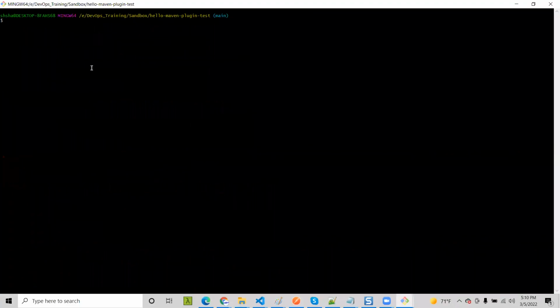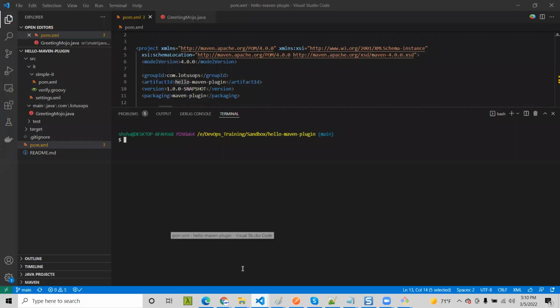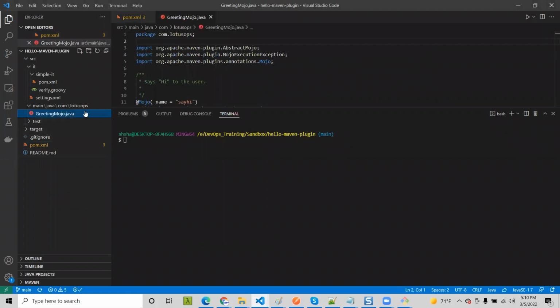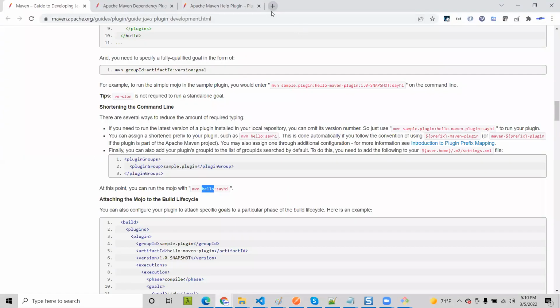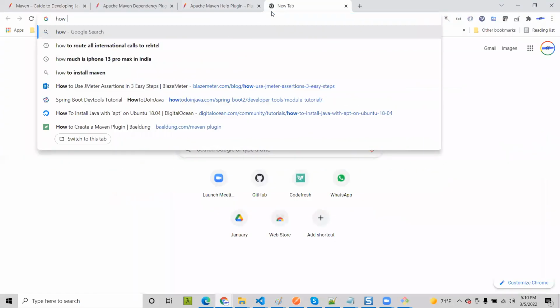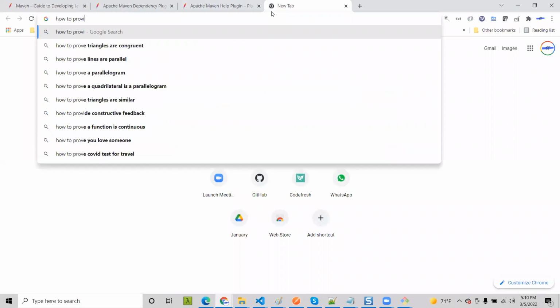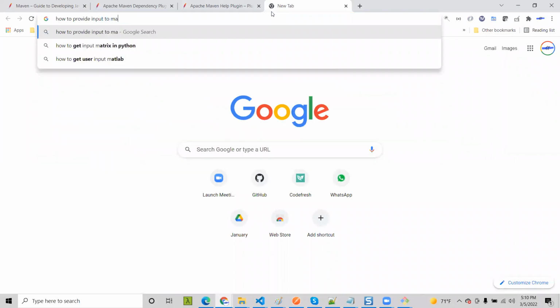So this is exactly what I want you also to do. Play around with it, and not only play around with what we did. You might want to play around with what if you want to bring in some variables. I want to pass some variables to my program. How do I pass variables? How do I take input for a plugin? So what I want you to do is just Google how to provide input to a Maven plugin.